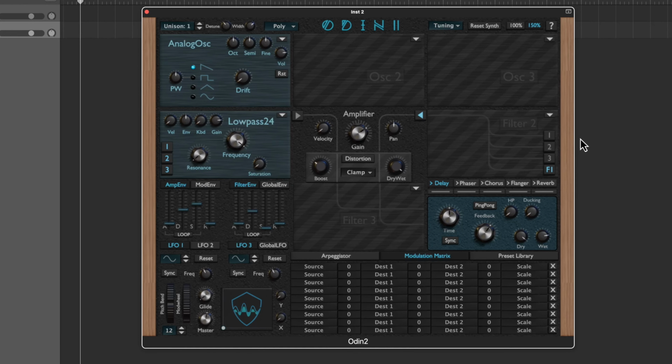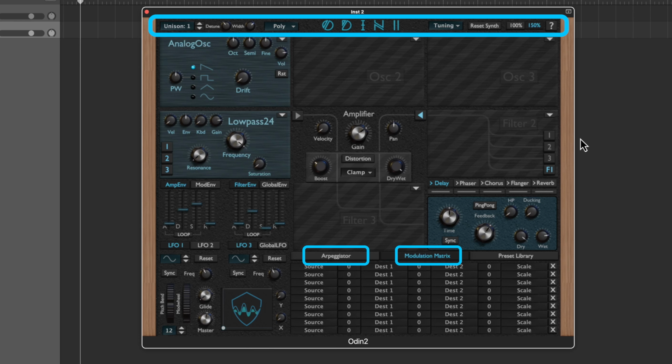What's up everybody, it's Scapegoat here, and in this tutorial we are going to be concluding our Odin 2 series. We are going to be going over the modulation matrix, the arpeggiator, and the global settings. So without further ado, let's get started.